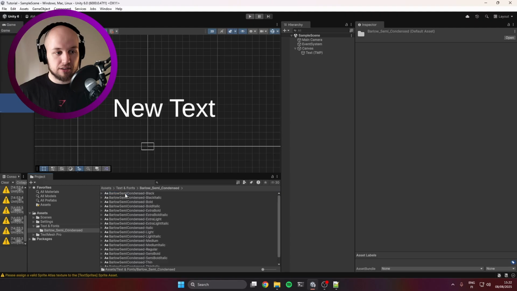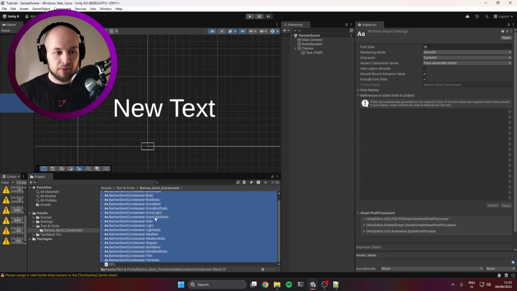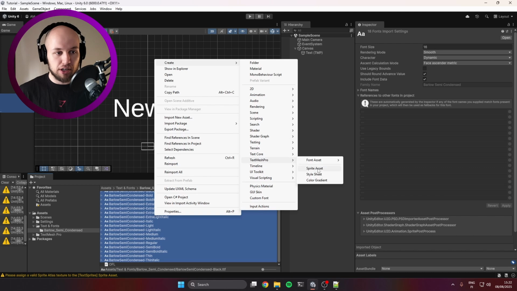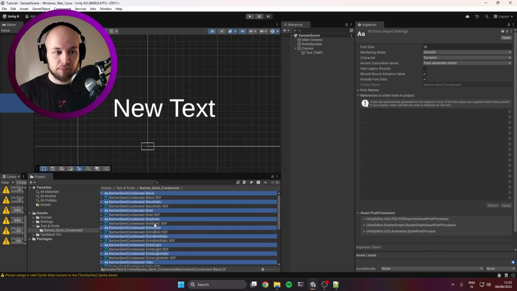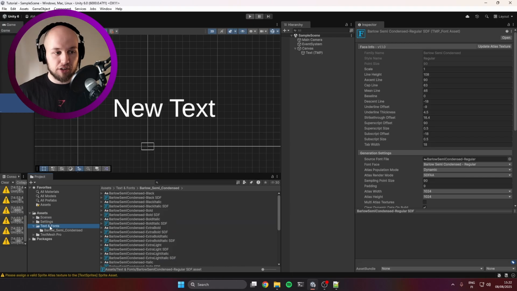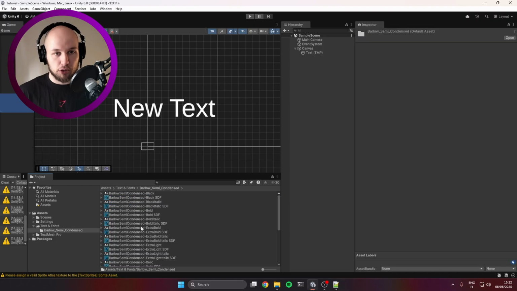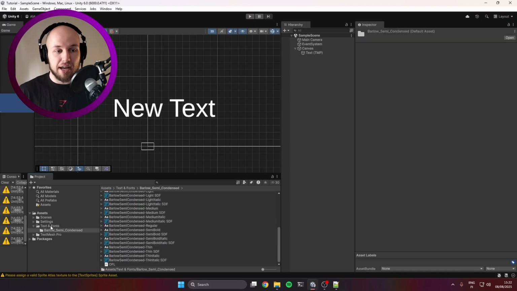And then just select all of the font variants except the text file, and right click and go to Create, TextMesh Pro, Font Asset, and SDF. This will create SDF font assets from each of the font assets. Now I like to take the regular styling and drag it to the top folder and rename it to keep it concise, just so I can easily find my main font asset.